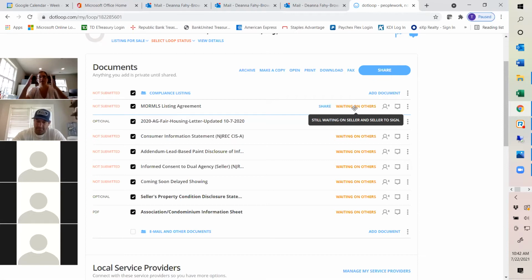If I had put in John and Jane, and Jane signed but John didn't, then if I hover over this waiting on others, it would say still waiting on John to sign. Okay. So this is the beginning of the loop from a listing standpoint.